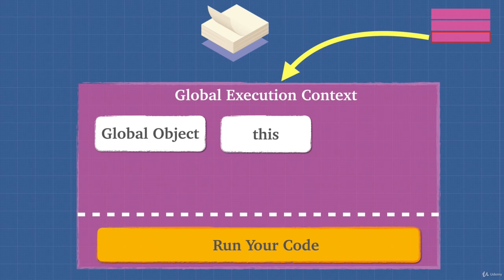Now, we're going to expand on this a little bit, but to review, when code is run on the JavaScript engine, a global execution context is created. And when you run a function, a new execution context is added, a function execution context, and we start running our code until everything gets popped off the stack and all of our code is run.